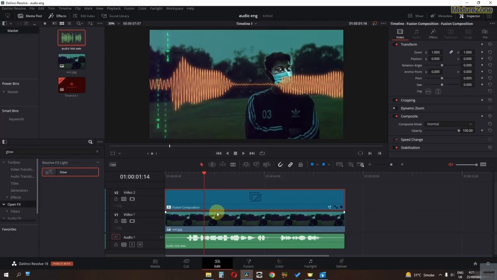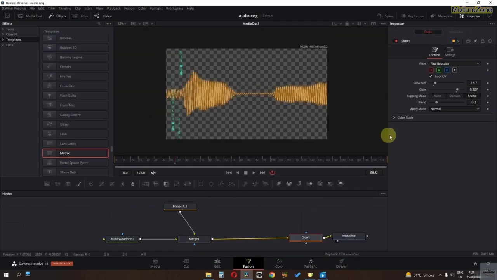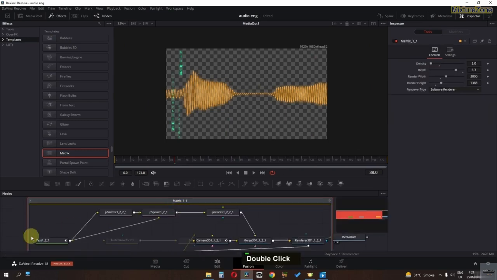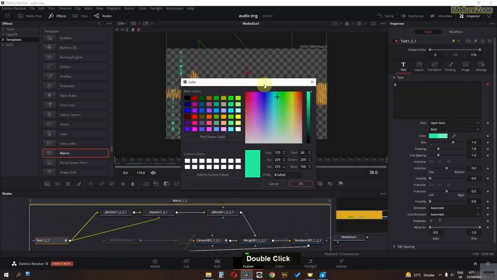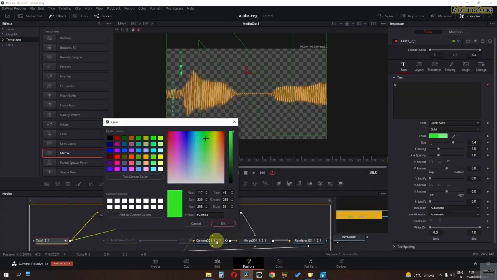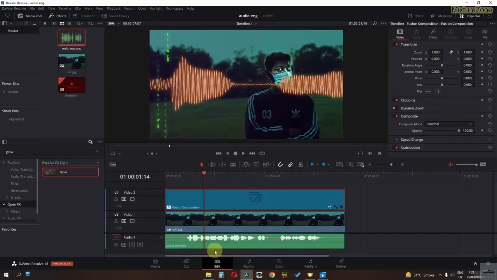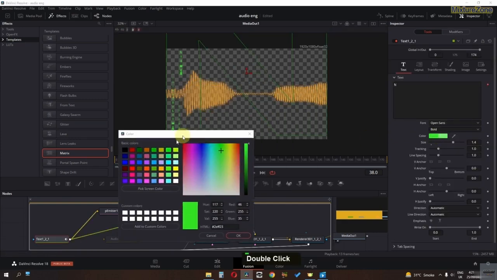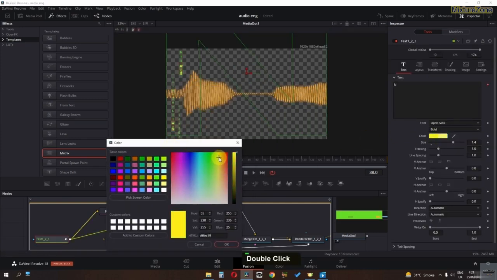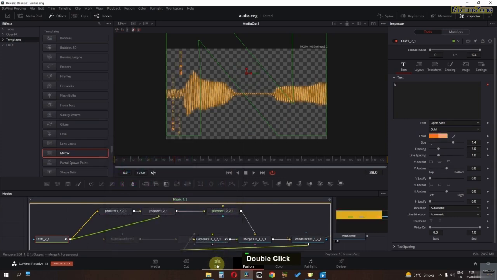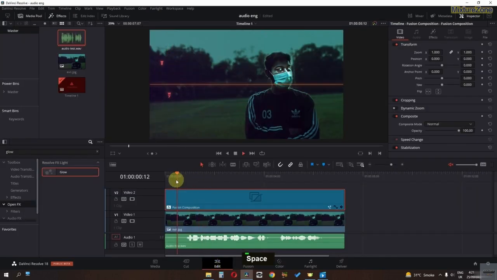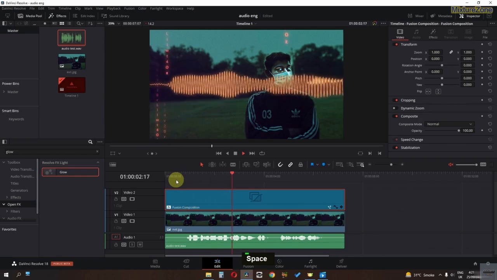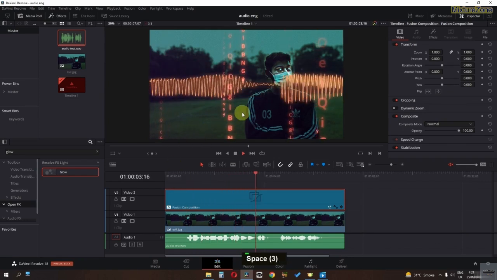This is fine. So now let's go to the edit page and go to the Fusion, and now I'm going to select the matrix, and now let's change the color of this matrix to this color. Now let's go to the edit page. You have to select your color, now this is fine. So now we created this audio waveform.